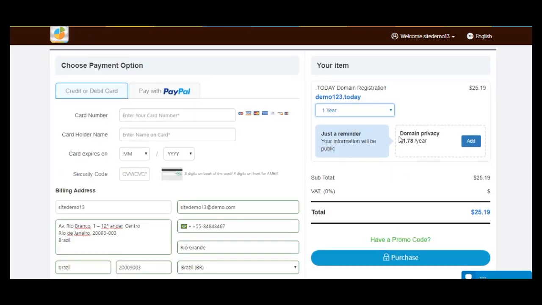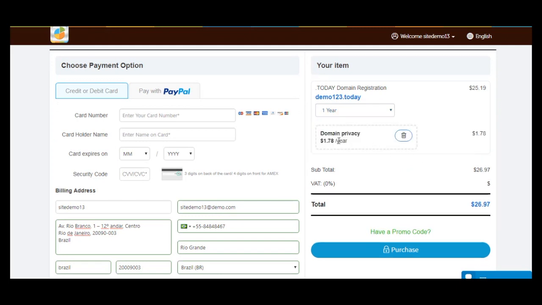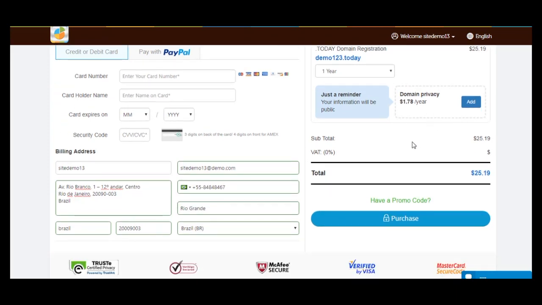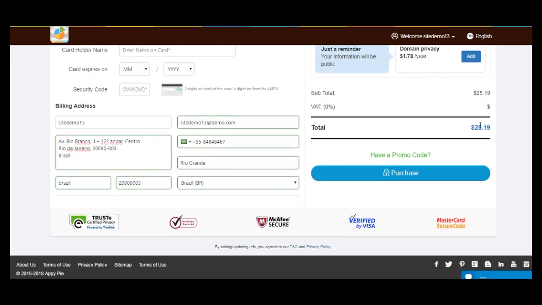If you want to secure your domain, click on Add to purchase domain privacy. From here, you can delete domain privacy. Here's the total amount that you need to pay for purchasing the domain.